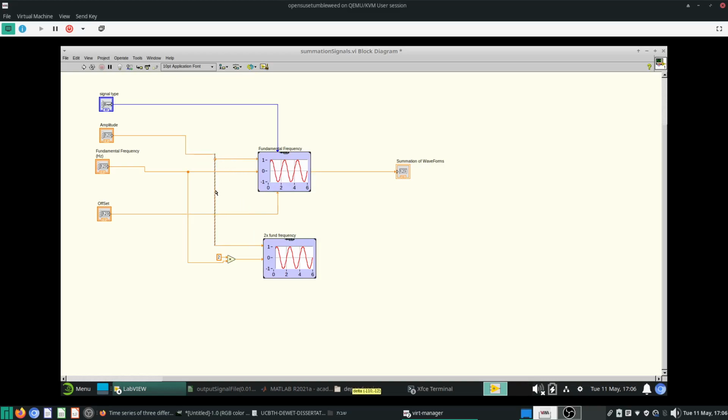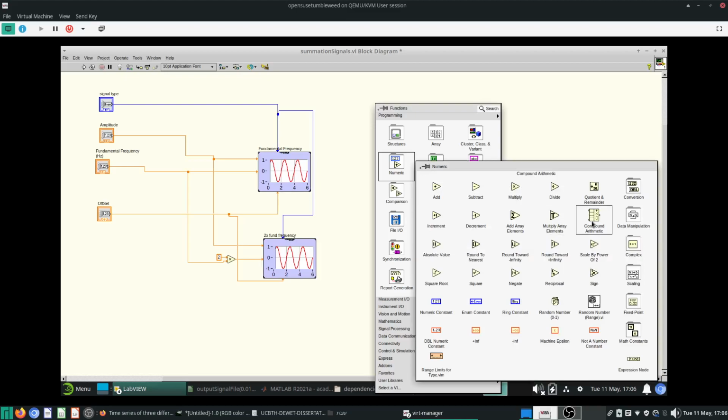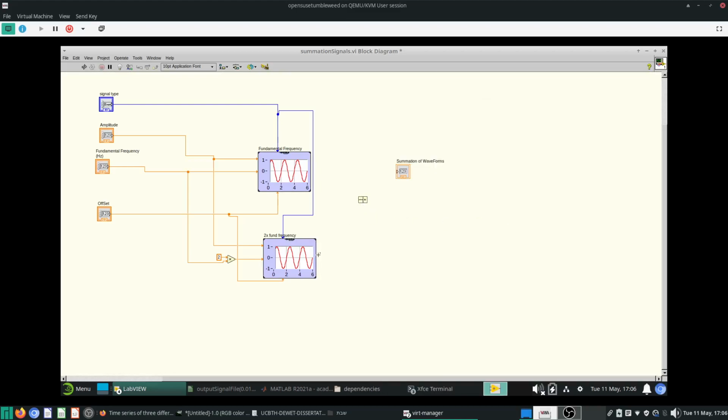Okay, we'll wire things up as such, and the offset will be at the bottom. Okay, signal type will be the same, and then instead of having just one signal, I will have two. So this is a summation of waveforms. I'll use compound arithmetic, and then I'll just plus them together as such.